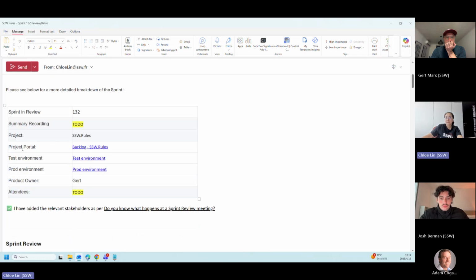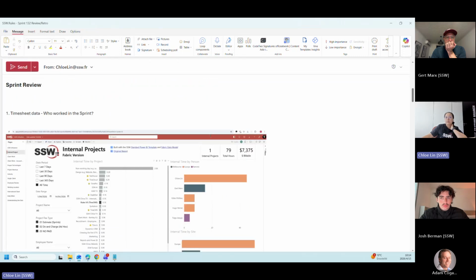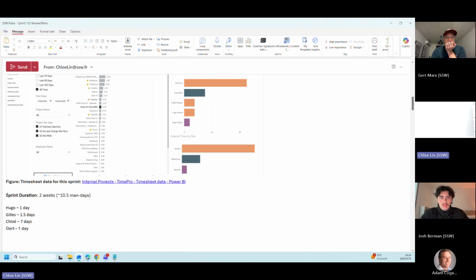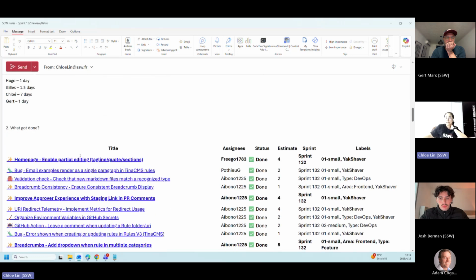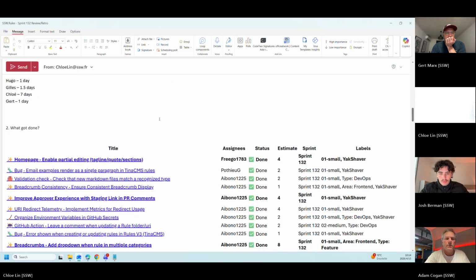So as usual, you can find the test environment and the production environment in this table. And then we have the timesheet data. So we can look directly at this section. It's a more detailed one. So this is a 2-week sprint with only 10.5 man days, mostly worked by Chloe, that's me. This is mainly because of the public holidays in France.